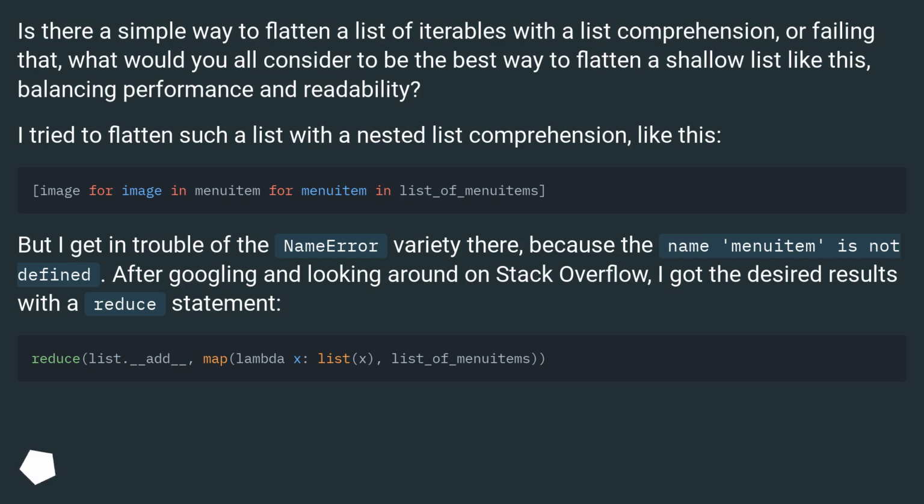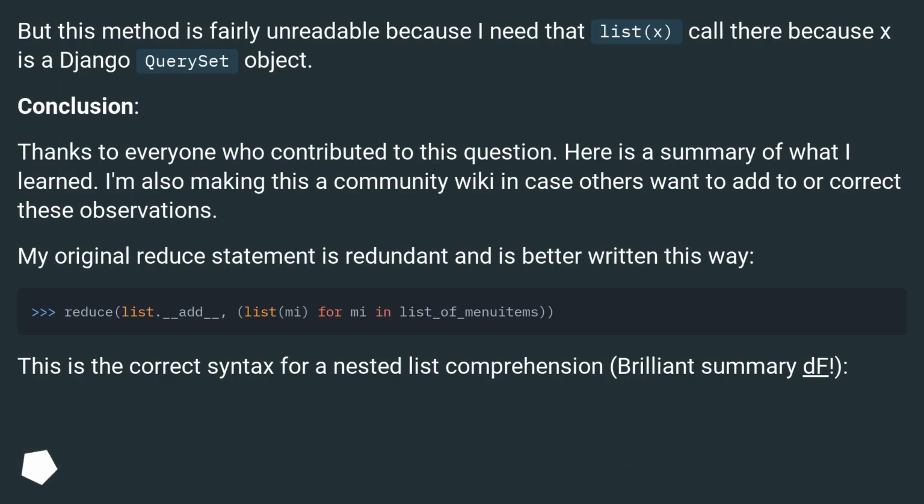But I get in trouble of the name error variety there, because the name menuitem is not defined. After Googling and looking around on Stack Overflow, I got the desired results with a reduce statement. But this method is fairly unreadable because I need that list(x) call there because x is a Django query set object.